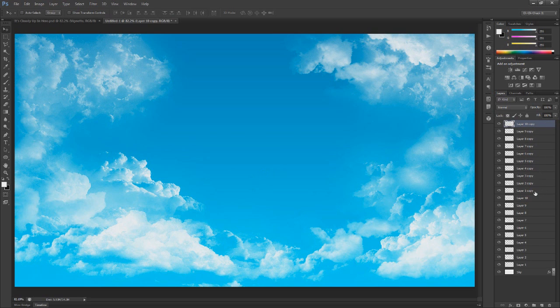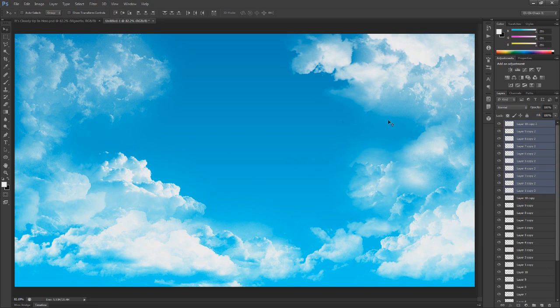Let's select layer 10 through layer 1 copy. We'll duplicate those again with Control or Command J, and we'll set all of these to a blend mode of overlay. So now, once again, we're essentially going to be doing the same thing with scattering these layers around. However, we're going to have a different mindset with this. Let me show you what I'm talking about.